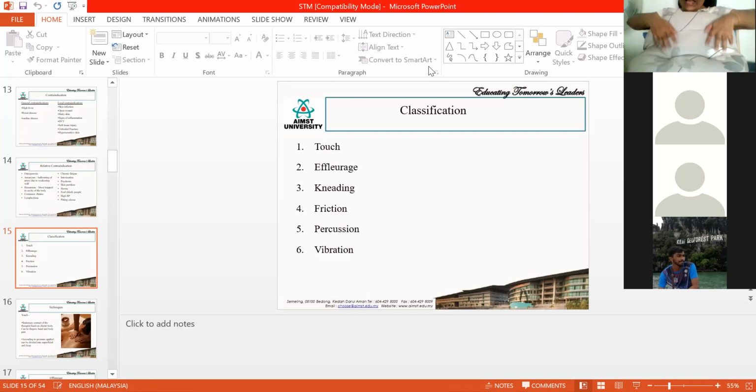Like this, you are supposed to cover the whole area with the stroking. Maybe you can do it 2 or 3 times over a particular area, then go to the next. Sequentially change to the next area; don't abruptly change the area. Is that clear? So this is your stroking. The next is effleurage.